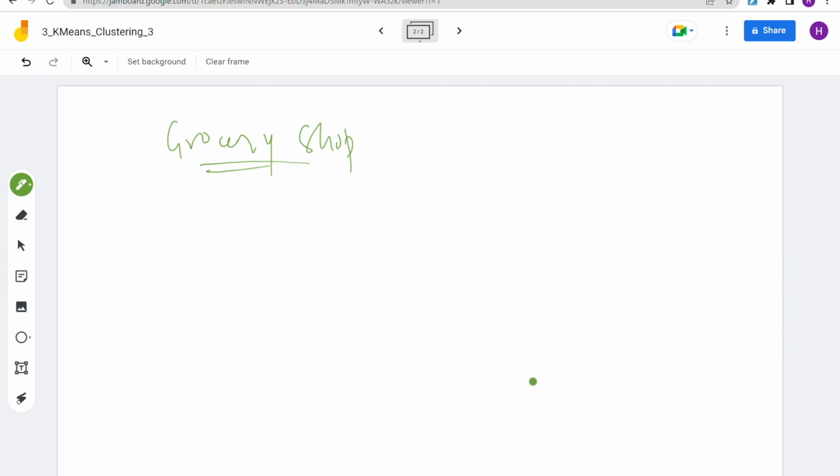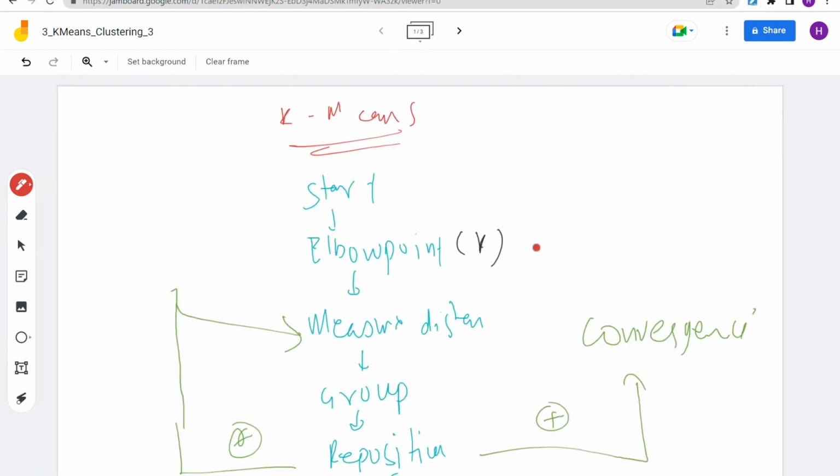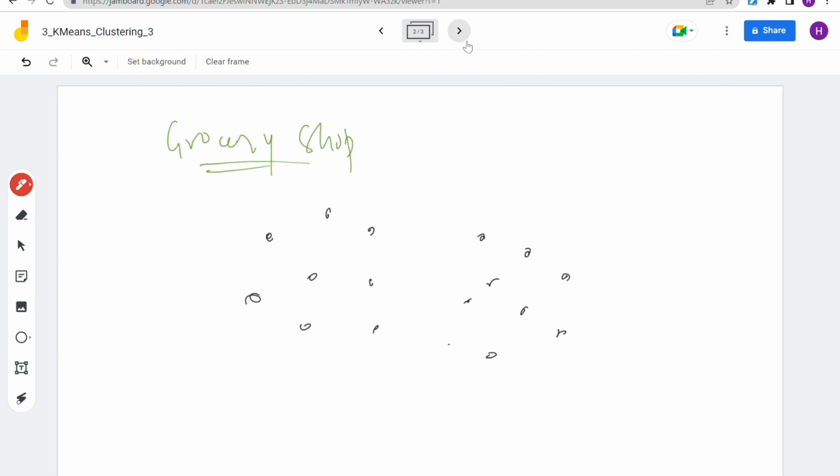Okay, now let's consider this is our data set, and you want to cluster it. Now what will you do? Firstly, you will decide the value of k. The first question that should come to your mind is, what is the value of k? This is the first question you have to ask yourself according to the algorithm. So how will we find the k?